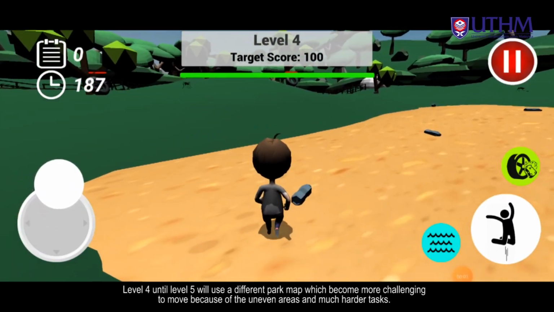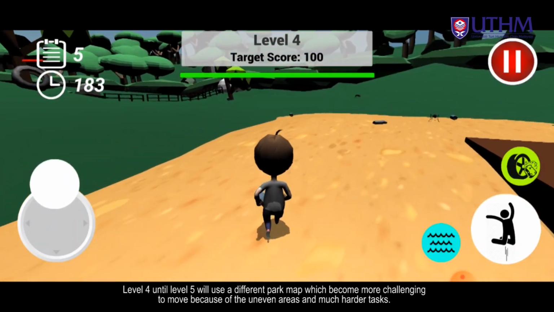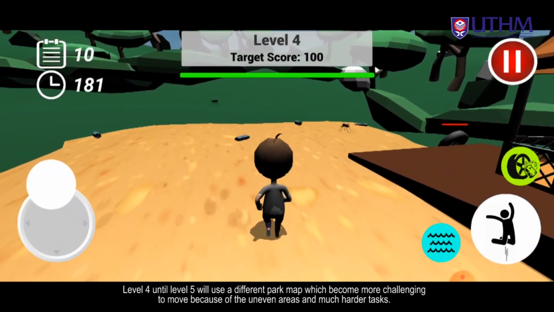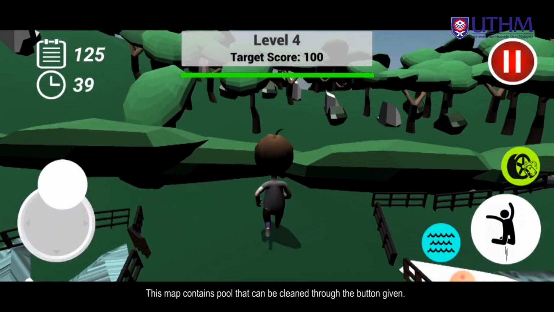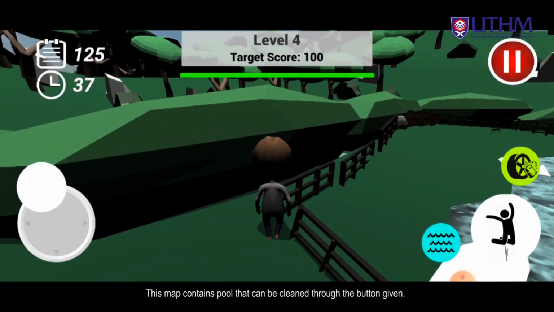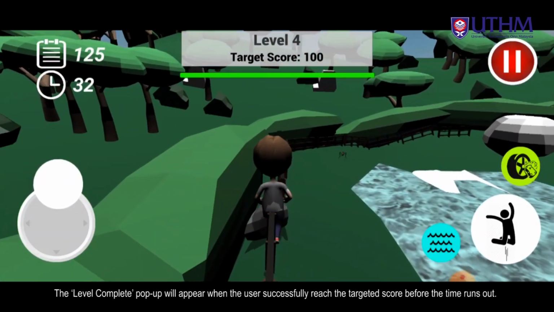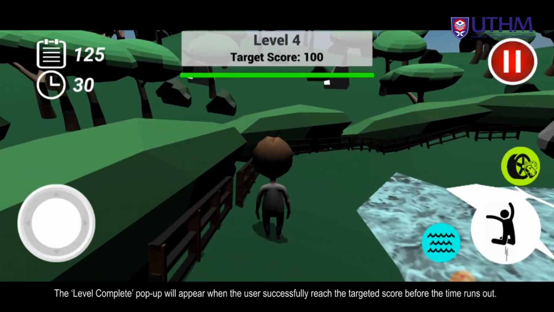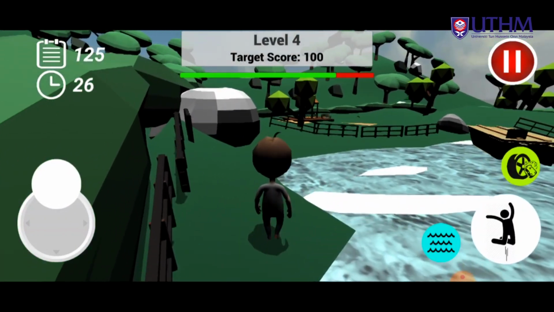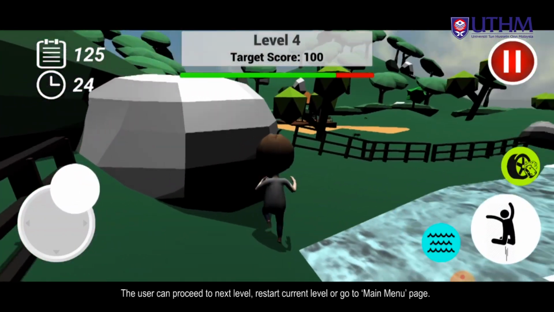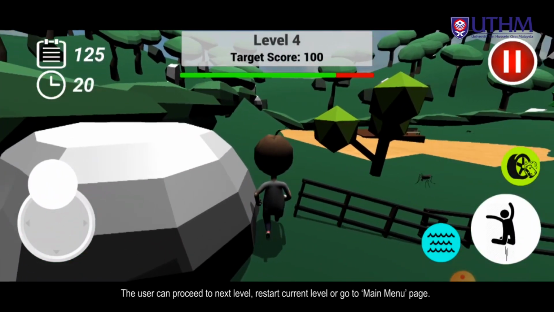Level 4 until level 5 will use a different park map, which becomes more challenging to move in because of the uneven areas and much harder tasks. This map contains pools that can be cleaned through the button given. The level complete pop-up will appear when the user successfully reaches the targeted score before the time runs out. The user can proceed to the next level, restart the current level, or go to the main menu page.